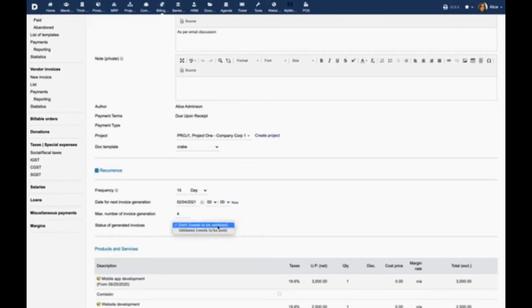Finally, choose whether the recurring invoices will be in the draft status or automatically in the validated status. If you choose draft status, you will need to issue the invoices manually by validating them after they are generated by the system. If you choose validated status, the recurring invoices will be automatically issued without waiting for your validation.